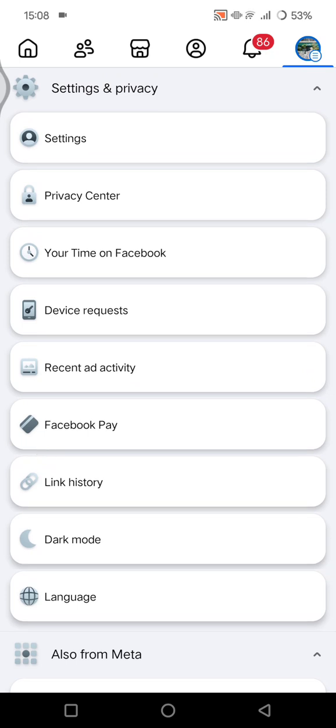Or you can also log in from a recognized device. If you previously logged into Facebook from another device, you can open Facebook on the device where you are logged in. Go to settings and find the login option and 2FA. You can disable or update 2FA if needed.